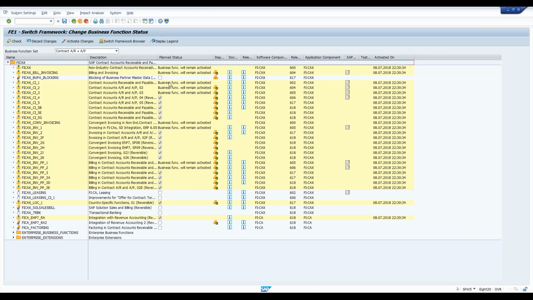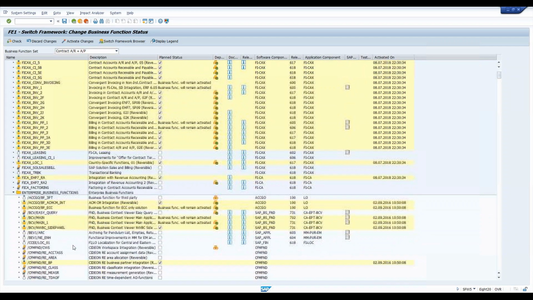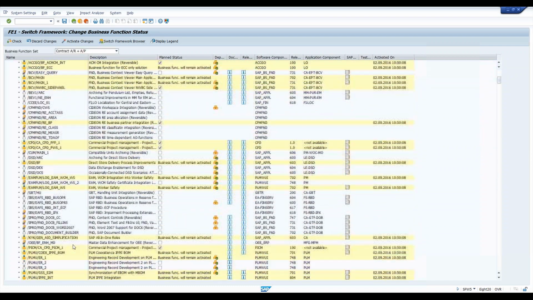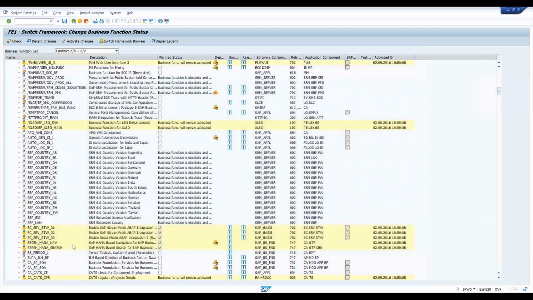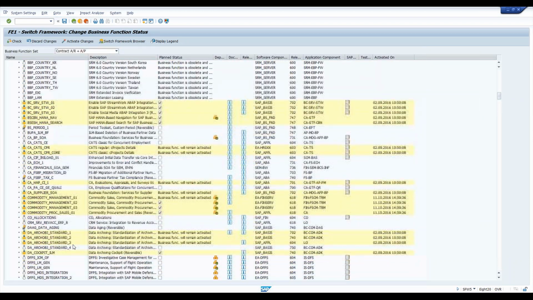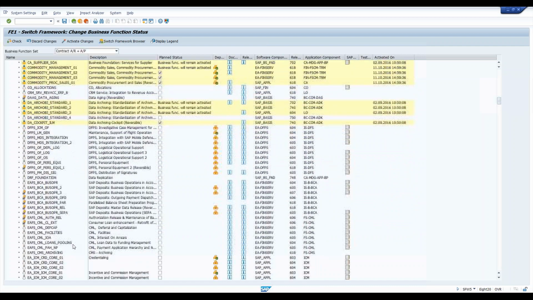Okay, so now you can see the planned status. So you just go and navigate now. Just a moment. So now you can see there is something here, enterprise business functions. So expand it. Now scroll down slowly and you will find one area with the business function HCM. Just scroll down.